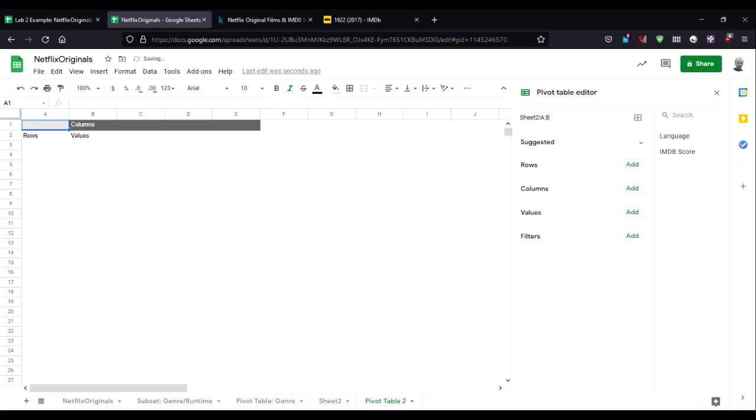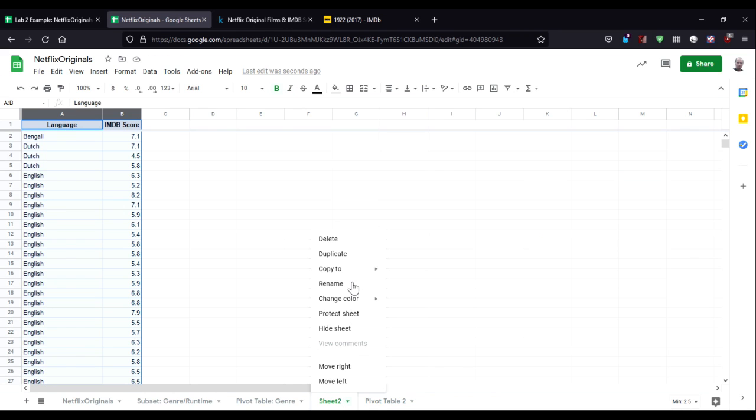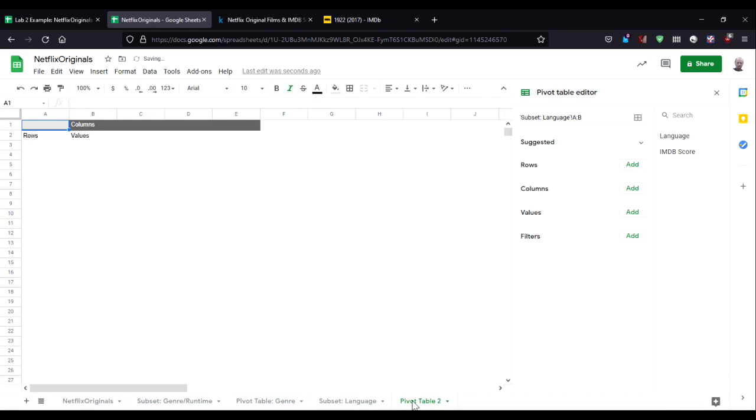Let me rename these sheets that I'm making here. The one with the source data is going to be called Subset Language. And my new pivot table I'm going to call Pivot Table Language.